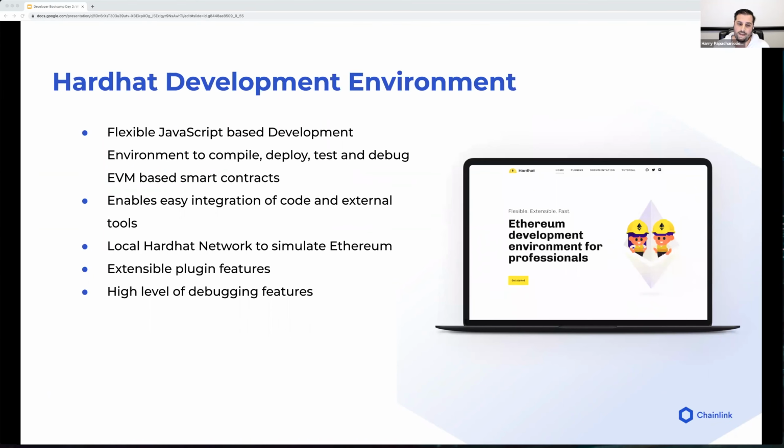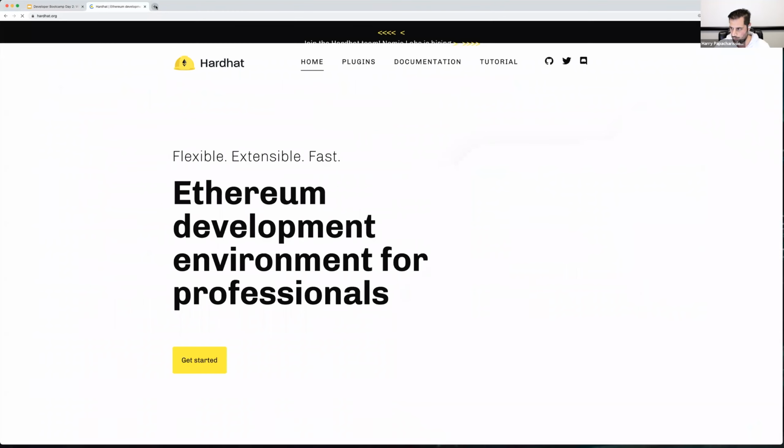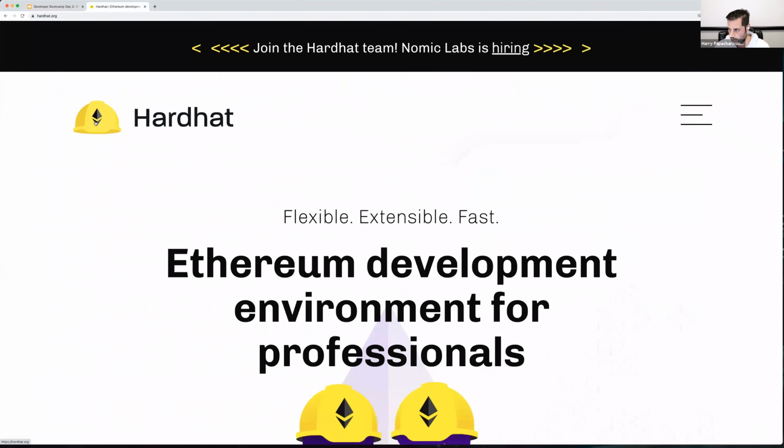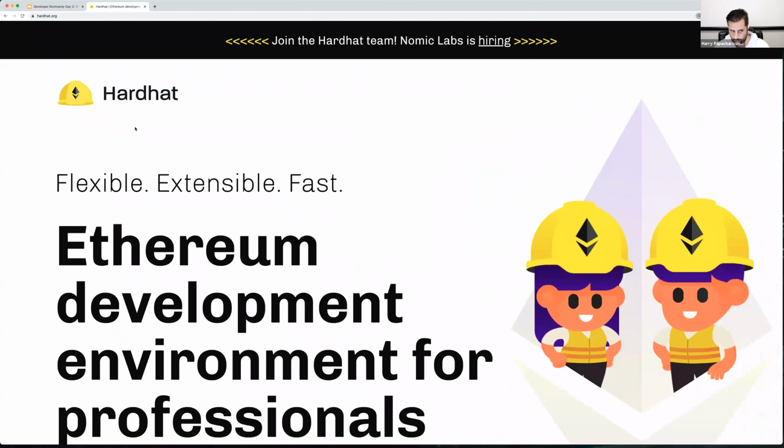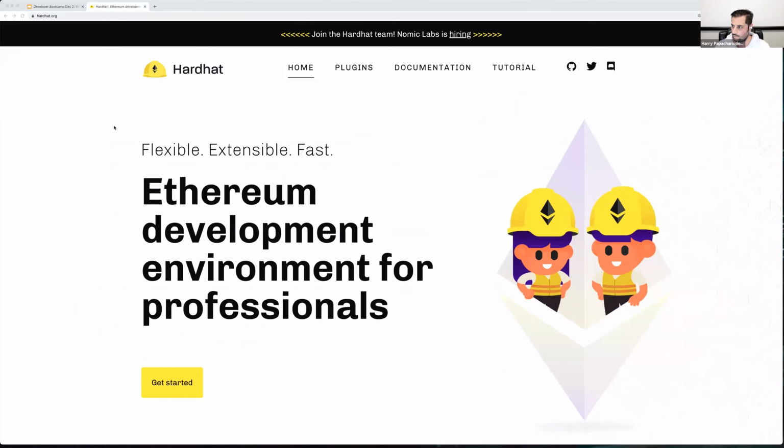So Hardhat is actually used by many smart contracts developers right now, whether it's for creating just projects, hackathon submissions, to full-blown DeFi applications running on mainnet. So they've got a really good website as well, which I'll just quickly show you. Yeah, so hardhat.org is the place to go if you want to find out more.